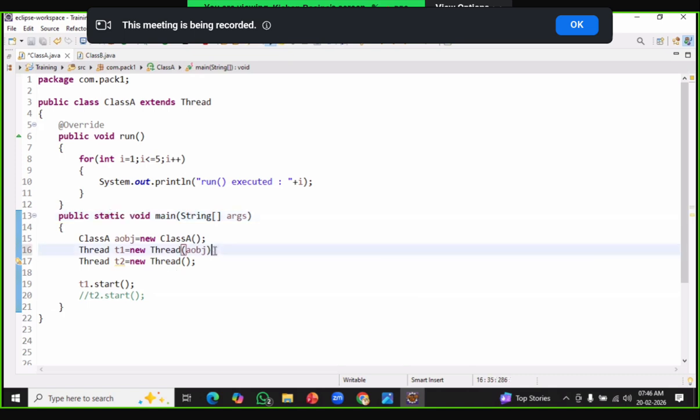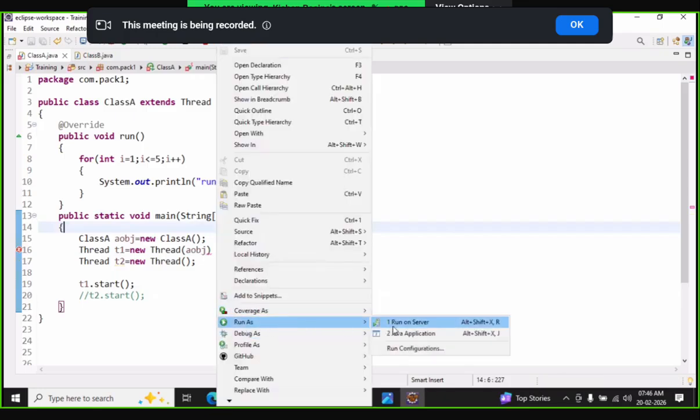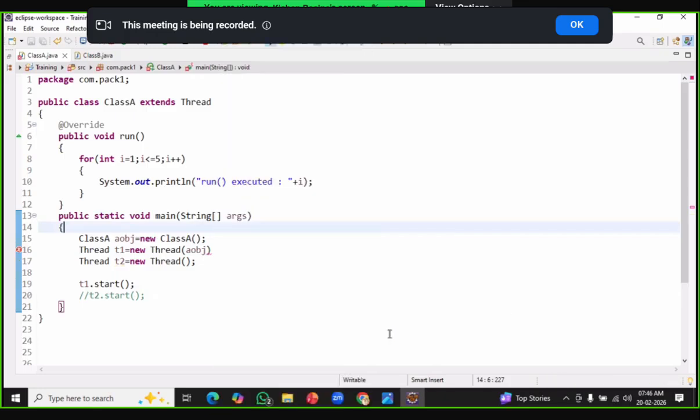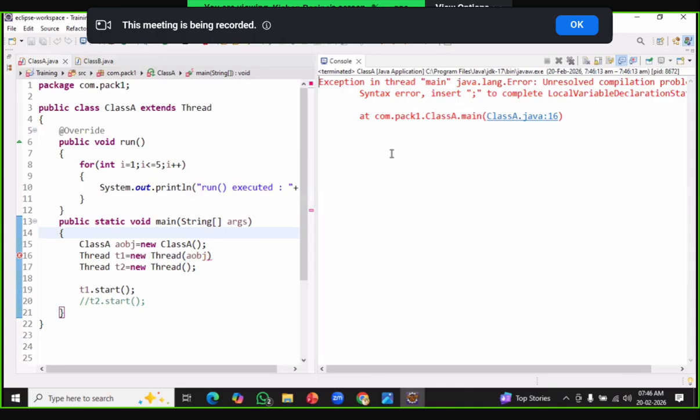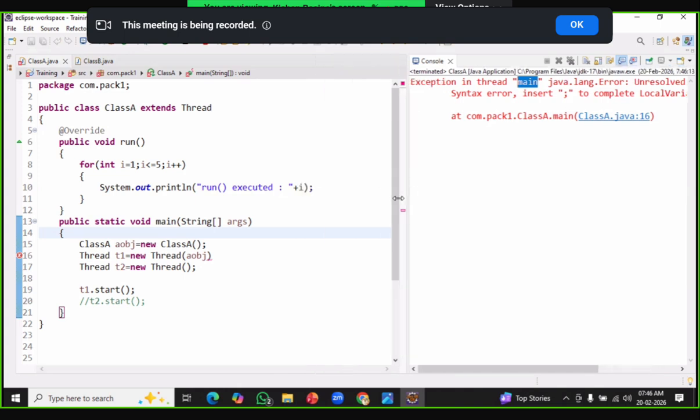Anyways, let me just try to execute the code. Right click, run as Java application. Window, show view, console. Okay. Can you see this? Exception in thread. What is the name of the thread? Main thread. I hope you are getting the point here, right? Remember, the main method is also a thread. Anyways, we'll be getting back to it later.